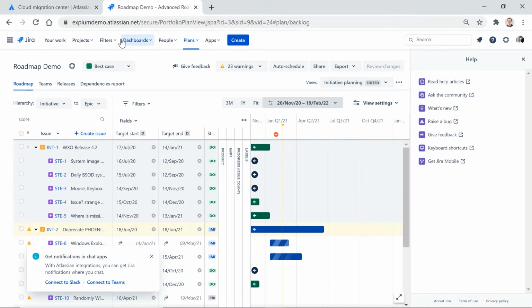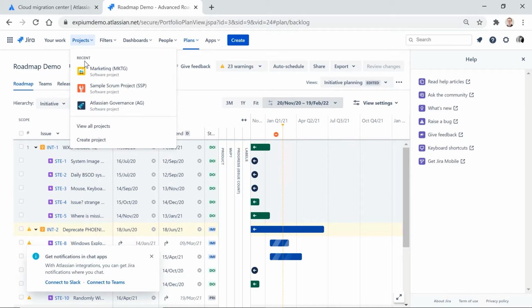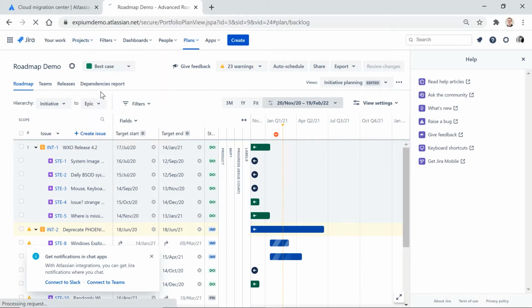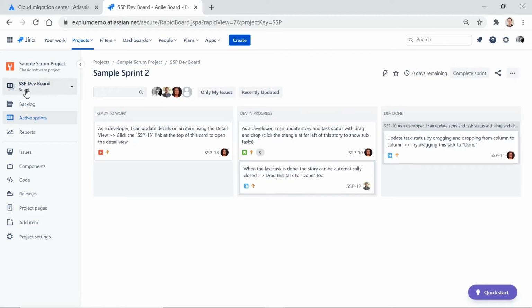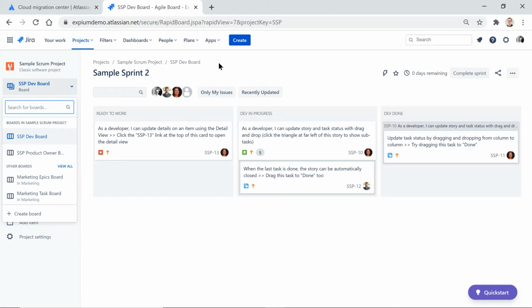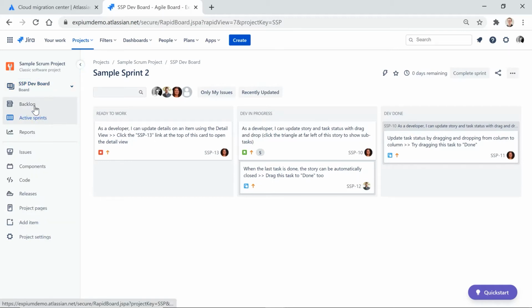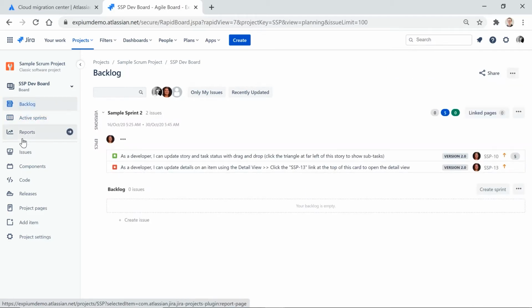So next, we're going to look at navigating through a project and some of the differences here. So let's go to the sample Scrum project. And if you do have boards in your project, you're going to land on one of those boards, and you get a boards drop-down here in your project, and you're going to see whether it's Kanban or whether it's Scrum. This looks like a Scrum board, and you'll see different menu items related to that, similar to Server.